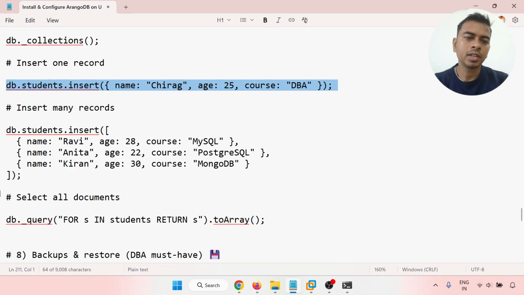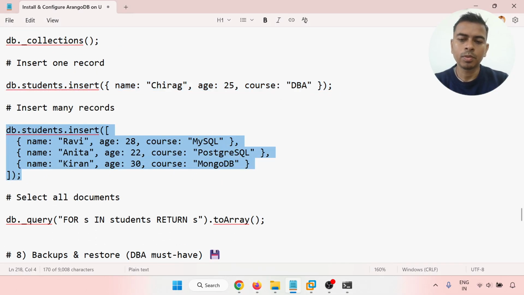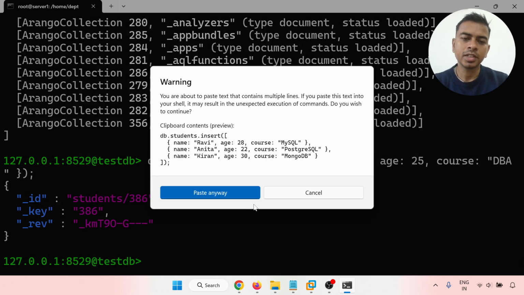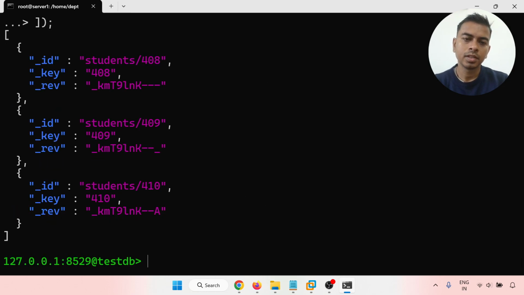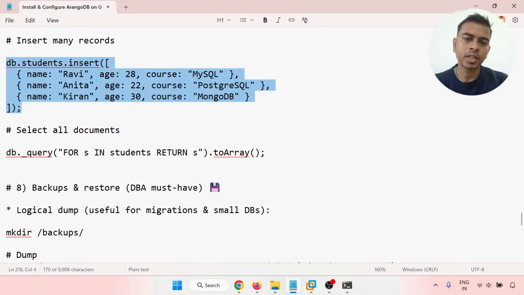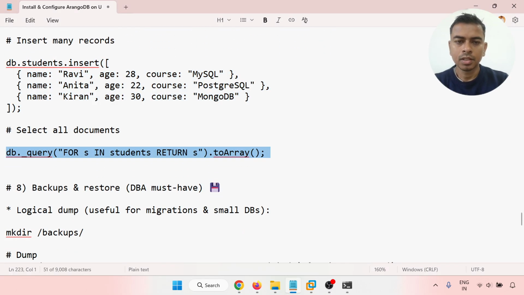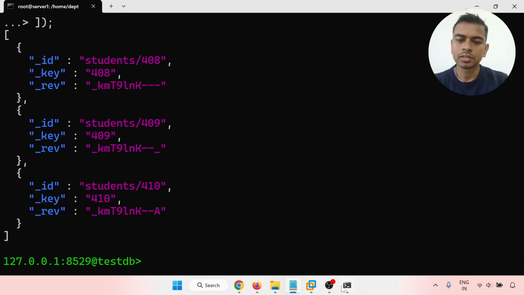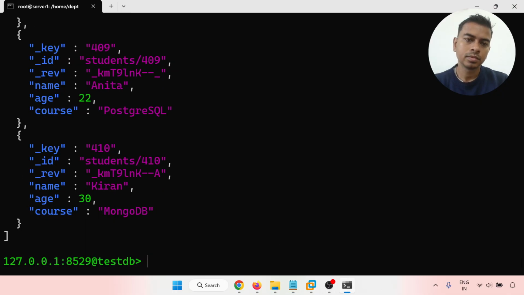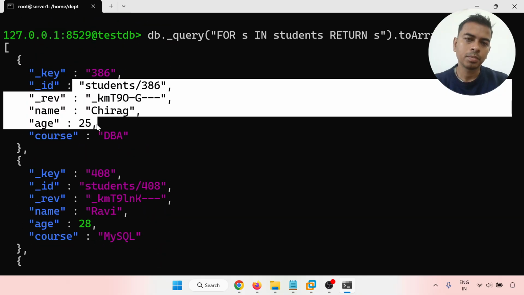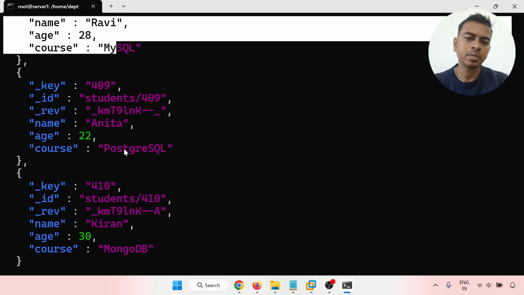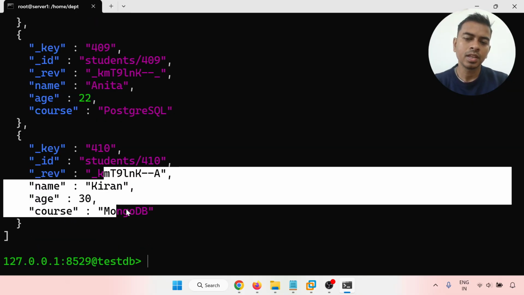So we have done. Now insert some more data if you want to insert. So multi insert, we can go. So all are inserted. Now check the collection. We can select the query for student return. All we will get. So this is the first one, DBA. Then we inserted something: MySQL, Postgres, and MongoDB.